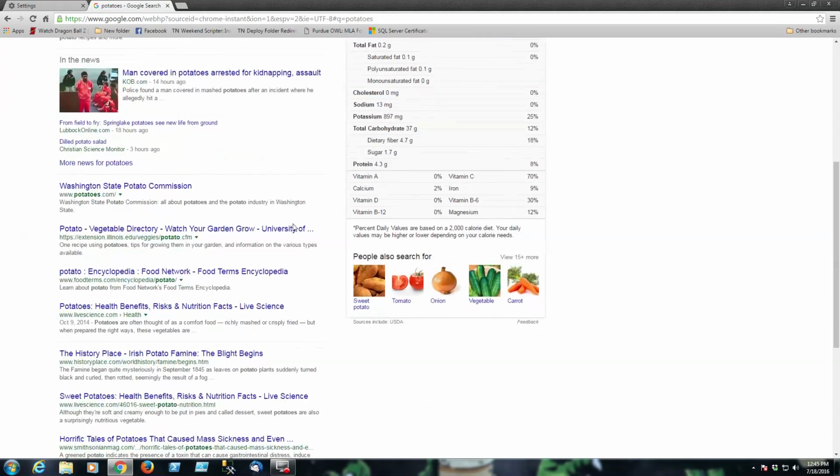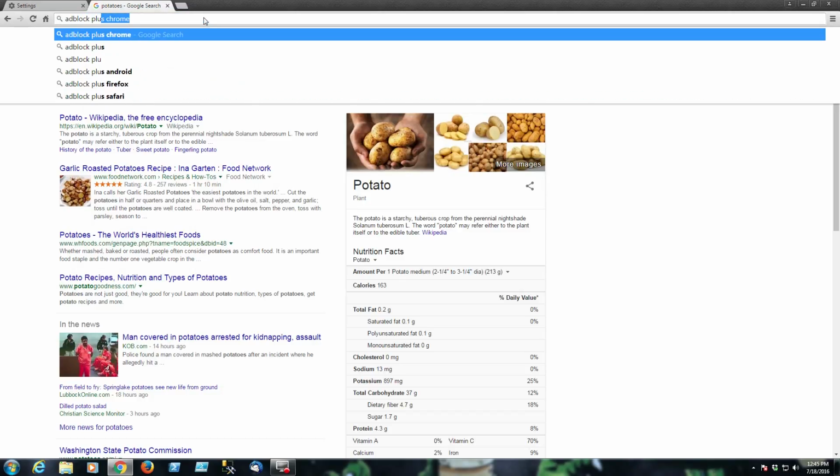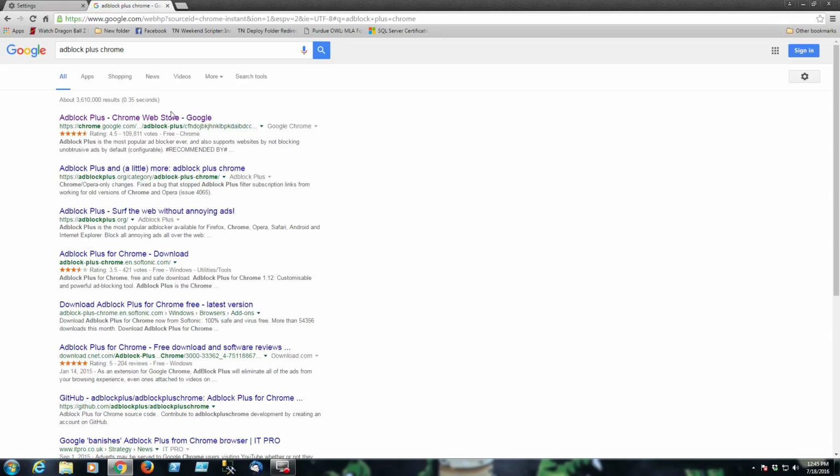So that's a quick rundown of how to keep your browser clean. Now we're going to also show you a tool to prevent pop-ups or ads from popping up. There's a little program called AdBlock Plus. The scope of this video is with Google Chrome. So type in your search bar AdBlock Plus Chrome. If you're using Google like me, you can type that in. Look at that, it's the first thing that shows up.